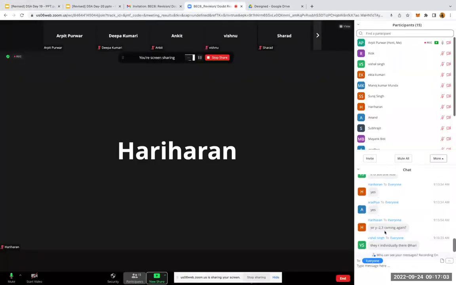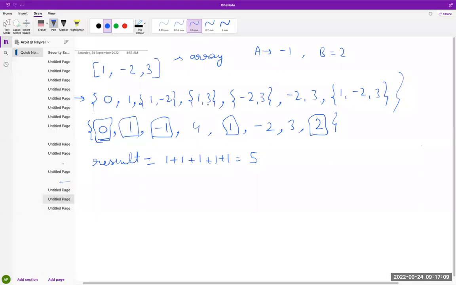Understood, Hariharan and everyone? Sir, why is minus 2 comma 3 coming again? Where is that? Yeah, this is individual. Here I have taken it as a set. When I was showing you mathematically, you remember I showed you that minus 2 and 3 will also come individually. They will also be part of this set, right? In mathematics, whenever we create the subsets, first we take all individual elements. You can see I have taken 1, then minus 2, then 3, then combinations of them: 1 comma minus 2, then 1 comma 3, then minus 2 comma 3, a combination. Then all three, 1 comma minus 2 comma 3.